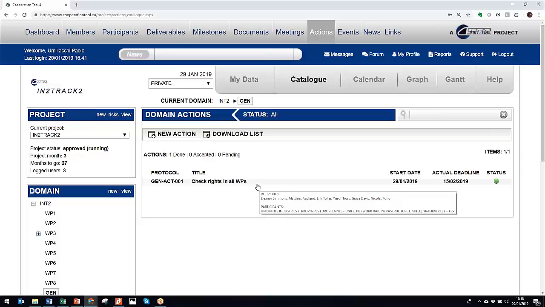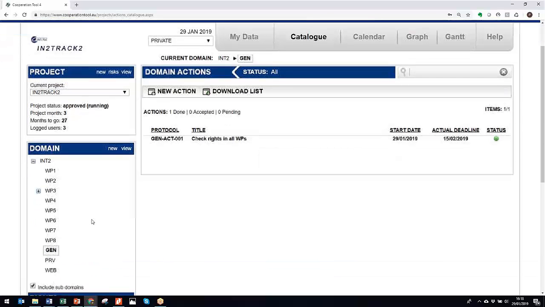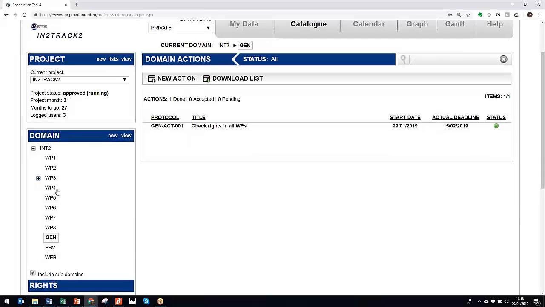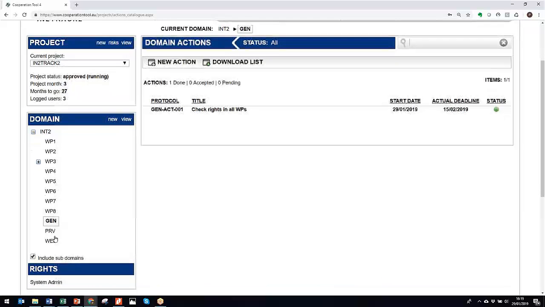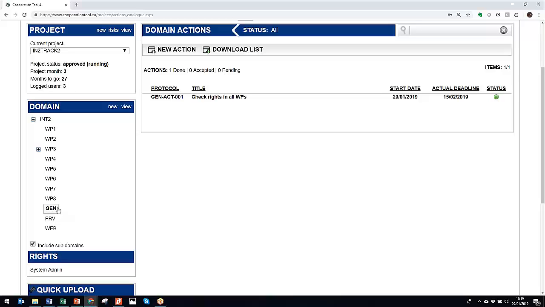for example, in a work package or at project level or in a specific domain, because as you can see, you have domains which are not only related to the work packages, but also some other domains which can be useful. Gen is for general documents or objects in general, which are not related to any work package. For example, a guideline or something which is supporting the whole project.